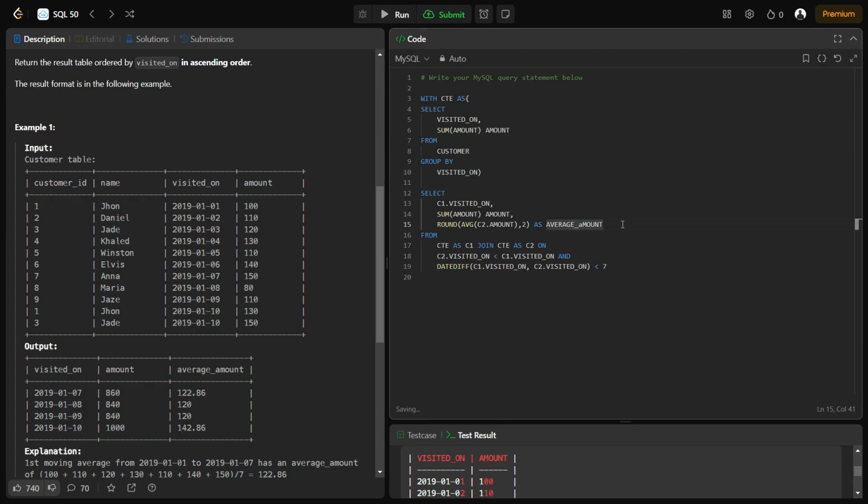Okay, average amount. Now we have written this. Let's now group it. Group by, we will use c1 dot visited on, and we have one condition, having count should be 7. When the count is 7, we'll consider it as one record and we'll calculate the average for that.